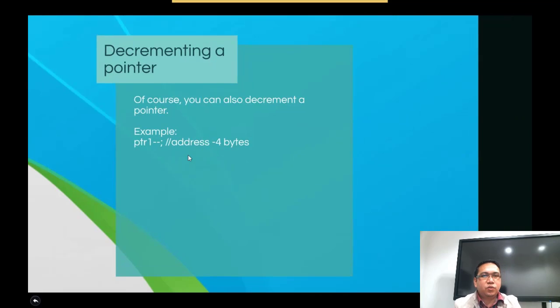The same thing goes for decrementing a pointer. It's the opposite of incrementing a pointer. When you decrement the pointer, it also decreases by 4 bytes, assuming that the variable pointed to by that pointer is an integer variable. So if you say pointer 1 minus minus, then you subtract 4 bytes. If this is an array, that means it moves to the previous memory storage.